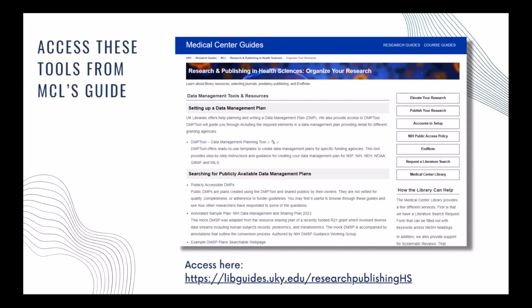So this is a great tool. We talk about H-index and citation metrics as well in other parts of this guide. So anything about research and publishing in the health sciences, this is a great place to start. But we also have a bunch of those publicly accessible DMPs, the ones that are edited, as well as tools like DMP Tool, all linked on this guide.